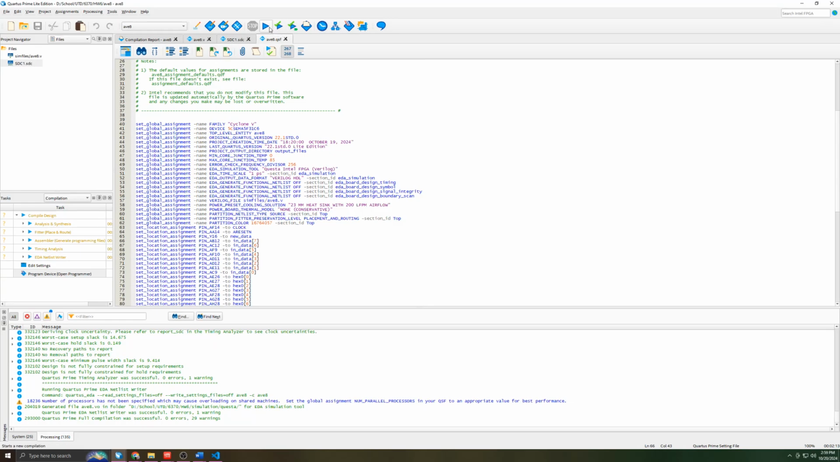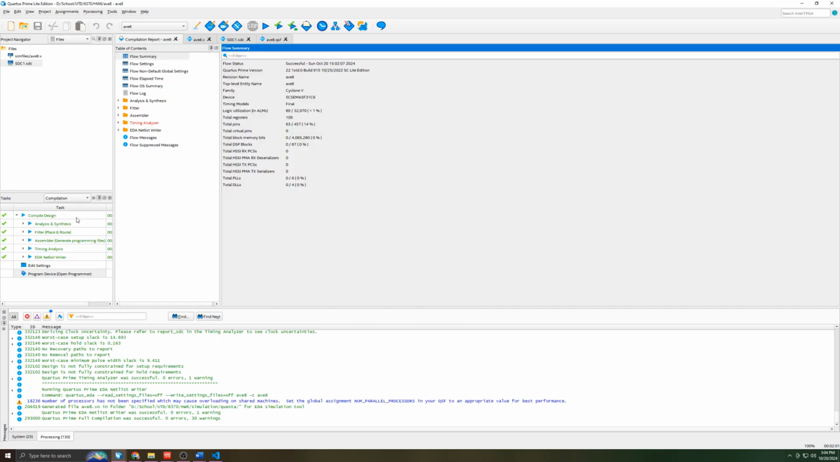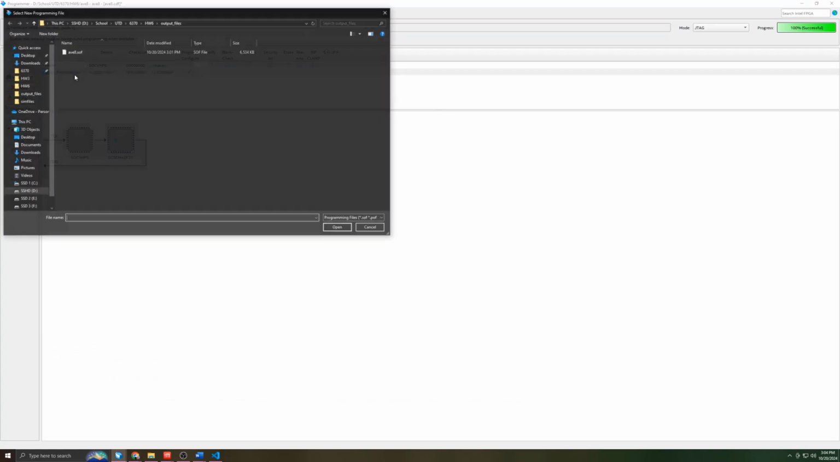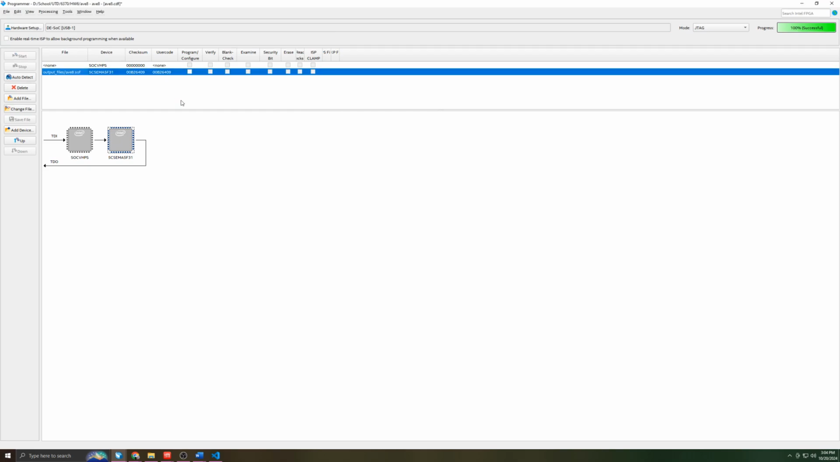And so now I'm going to compile this, and then I'll show you programming and putting it on the board. So now the RTL has been generated, and let's get this on the board. Let me just load the newly generated SOF, and then put that on the board.